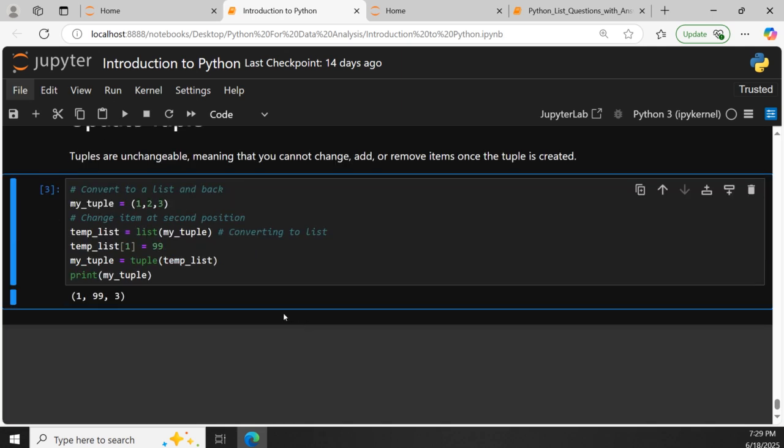So you can see that this is the process you need to follow if you're trying to change an item using tuple. Bear in mind, tuple is unchangeable. You can't remove, you can't add or change. But with this process, you can change, you can remove, then you can add. But take note, you must convert it first to a list.